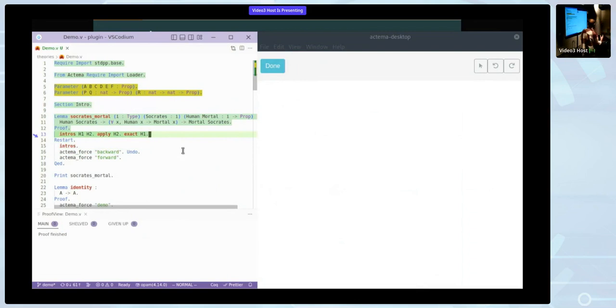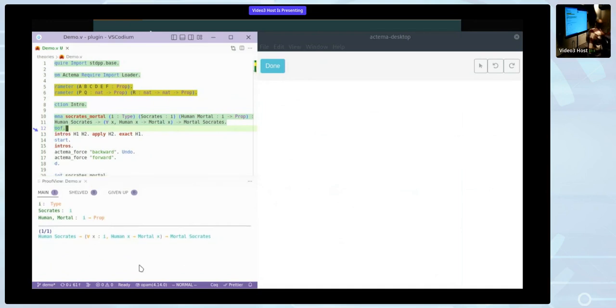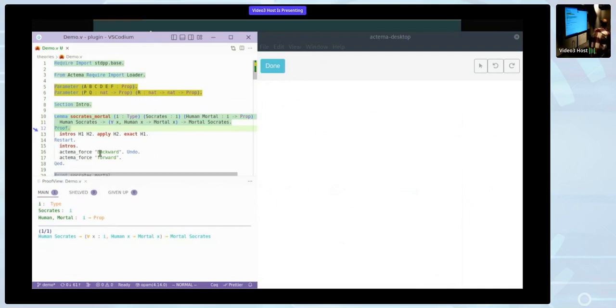The idea is that the interface on the right, which is called Actema, is an interactive proof view. Here I have some very simple goal. I can make it a bit bigger. On the bottom, you have the usual proof view. I want to show that if Socrates is human and all humans are mortal, then Socrates is mortal. With tactics, I can do this in a few tactics, like introduce some assumptions, apply, and then exact.